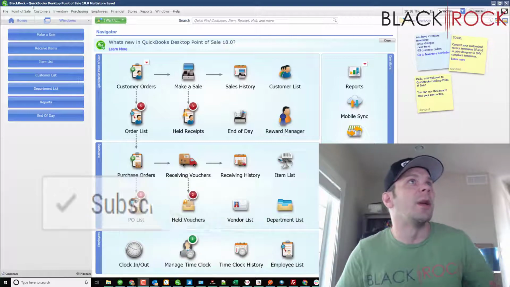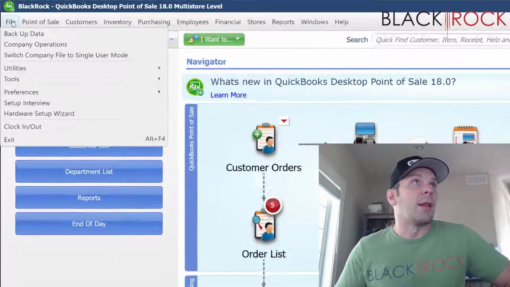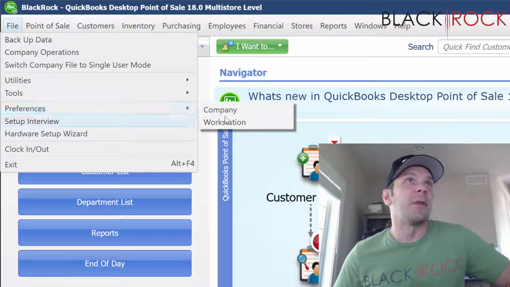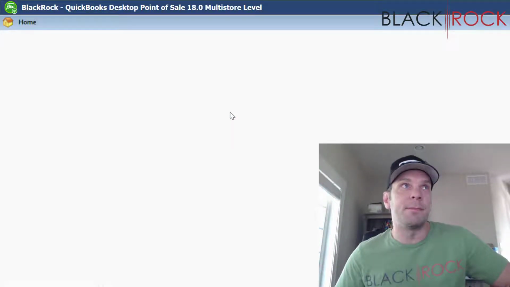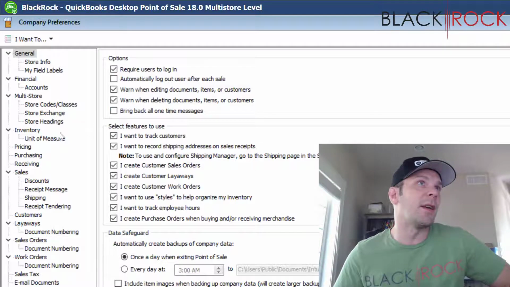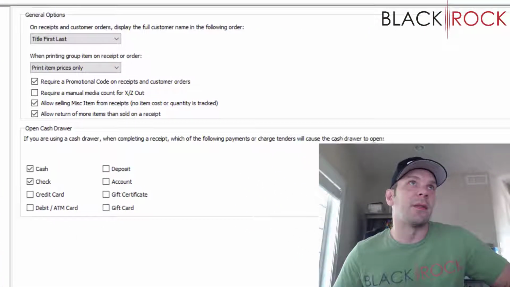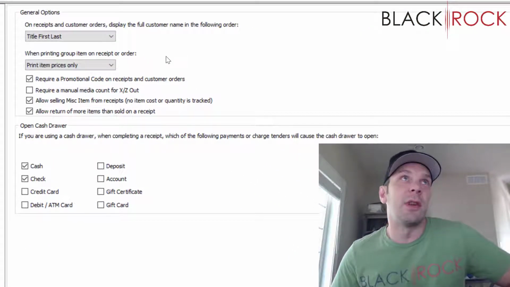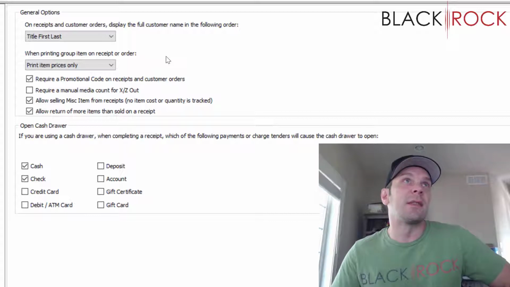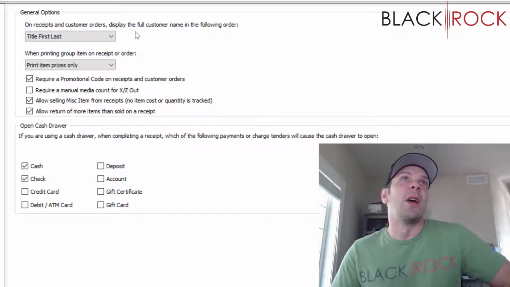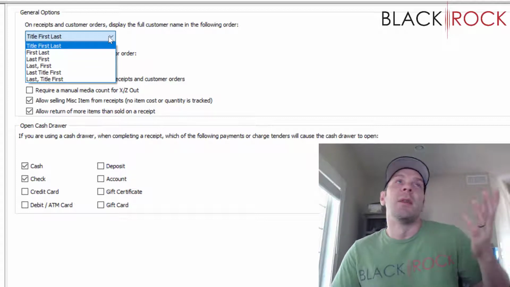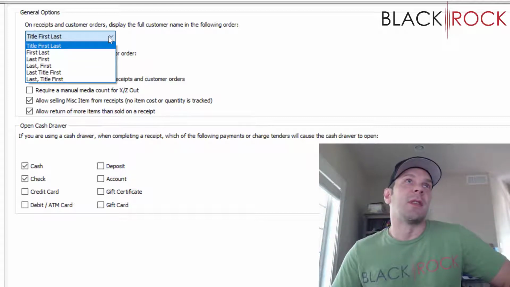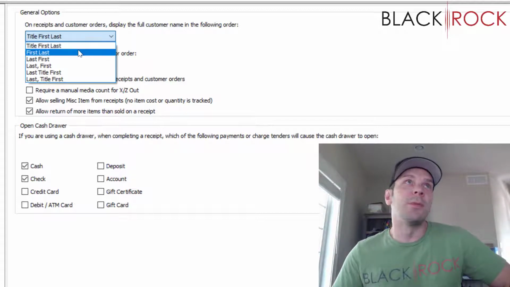Let's get into it. All right, we're going to go on the file menu to preferences and company. On the left hand side, we are going to click on sales. Okay, real quickly, general options on receipts and customer orders. How do you want your customer name to be displayed? By default, it's first and last, and if you have a title, it's in there too.